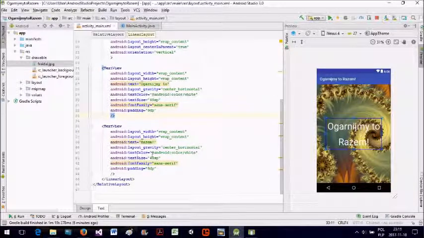I also used layout gravity in them, center horizontal, which makes them be in center horizontally in their parent, which is this linear layout.